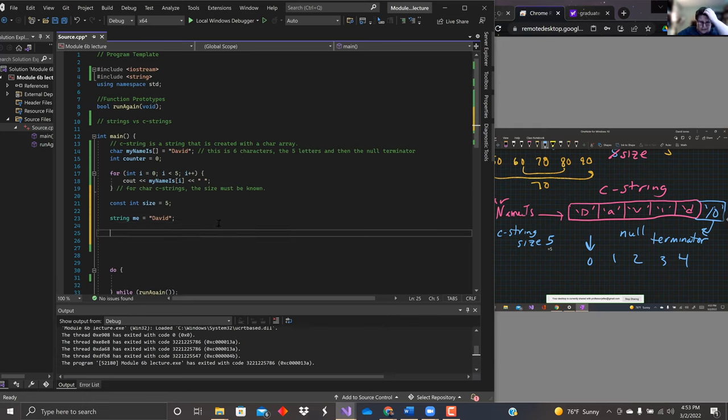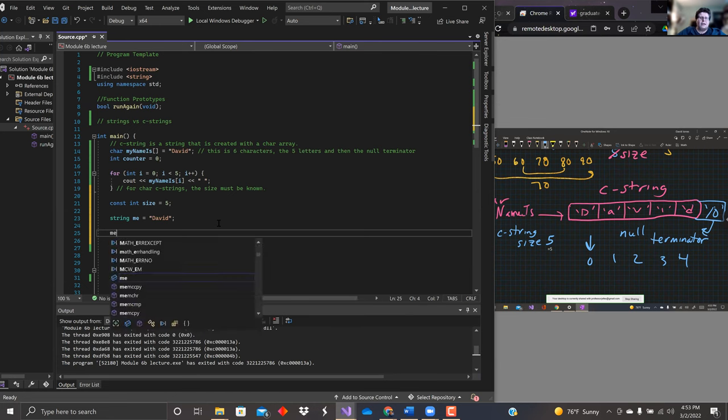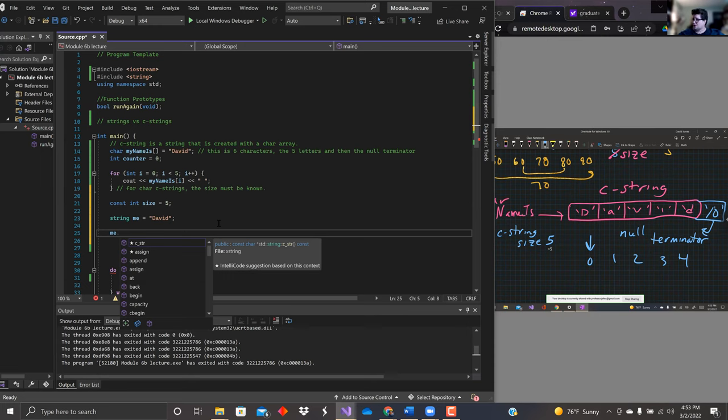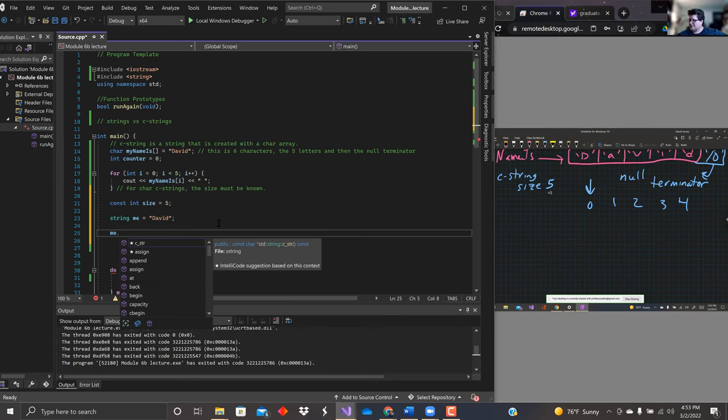Look what happens here when I try to find the size of this. If I do me period, so what I typed, I'll write it over here. First off, I made string me equals David. And then I did me period. I start typing that. I chose me because that's my name here, or the name of my string. So the name of your string, period, and it brings up a list.